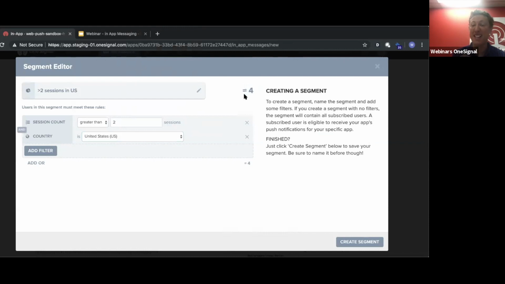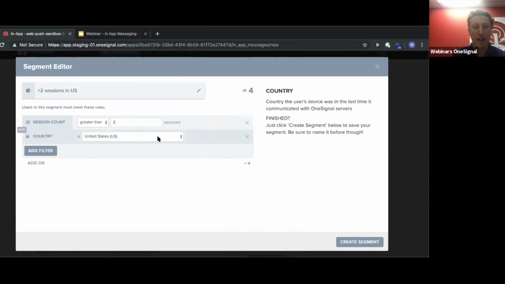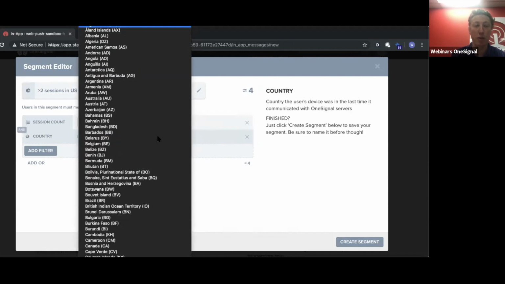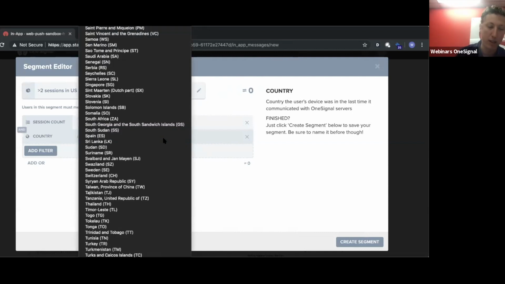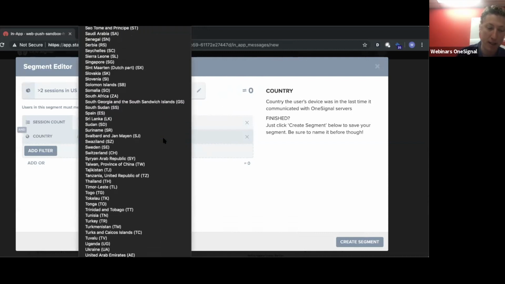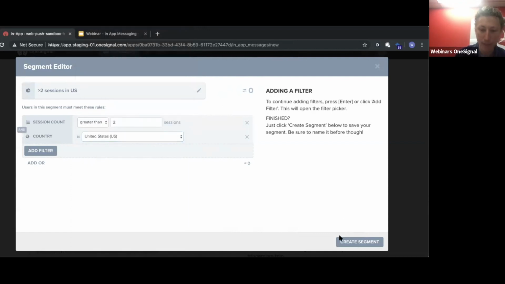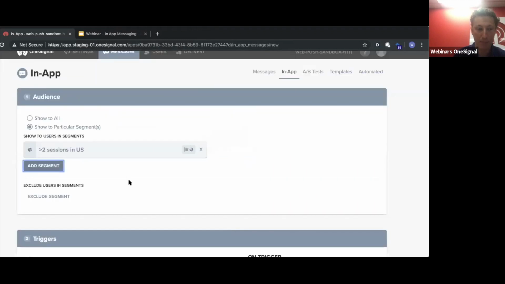Great. And you'll notice what OneSignal is doing right here is it's automatically updating the number of users who belong in this bucket dynamically. So if I updated the country to Afghanistan, I know I don't have any users right now in Afghanistan that are going to meet the segment. And you'll see that OneSignal automatically and dynamically updates that there's 0 users in that segment. So let's go back to the United States here. And I'm going to create this segment. And you'll see this segment pops up right here.